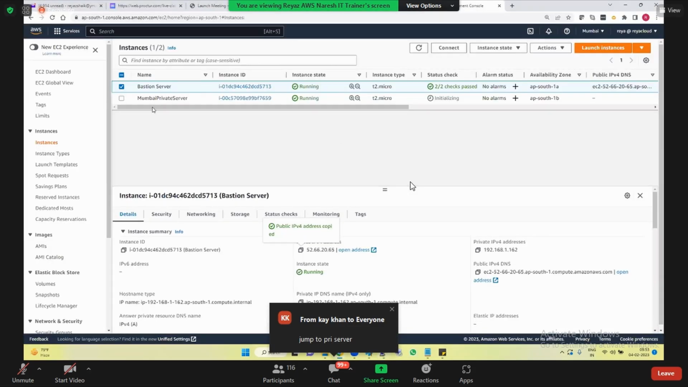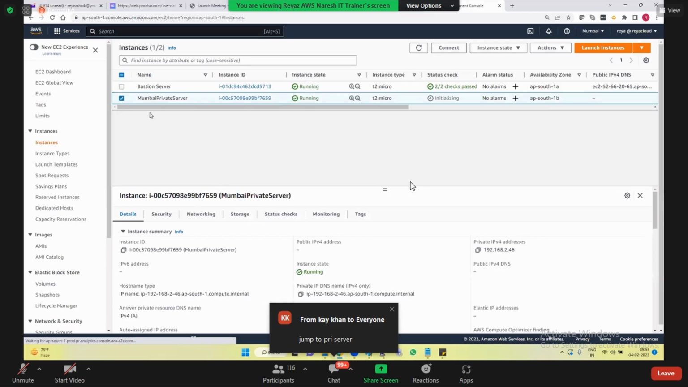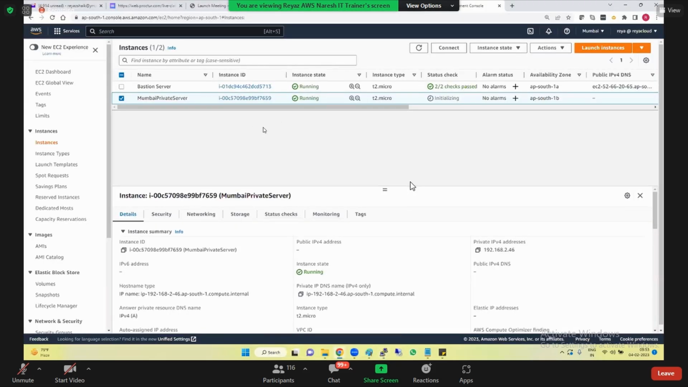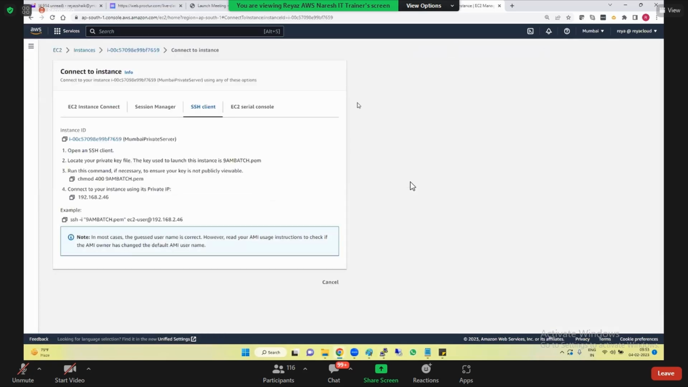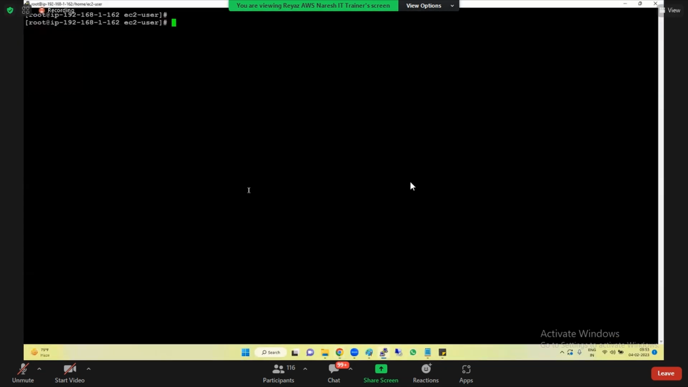Okay, I need to log into the private server. So how do I log into the private server from Linux? So guys, here, if you click on connect, do you see this here? For example, you copy this SSH command and then put it.